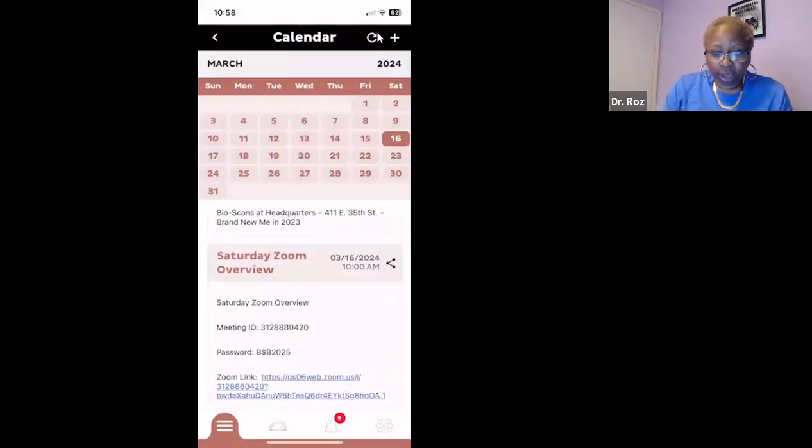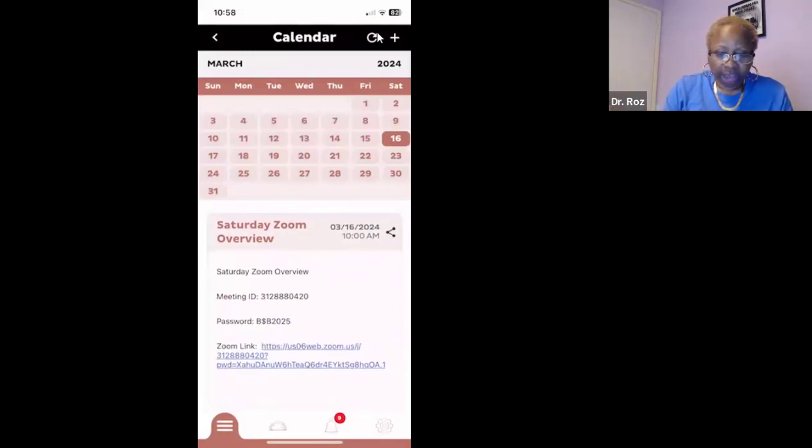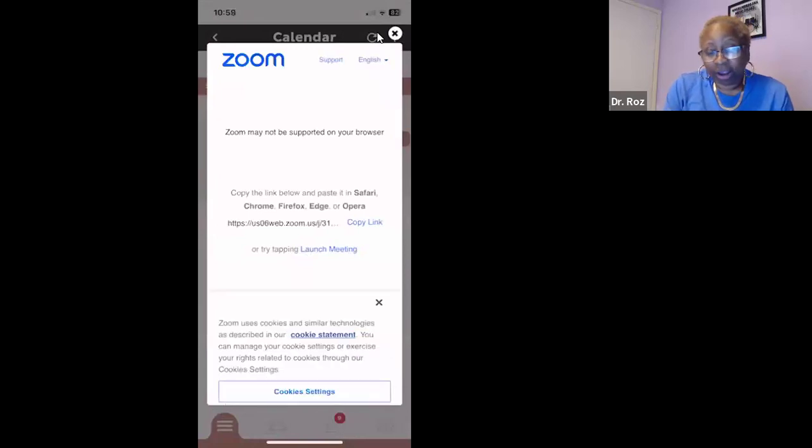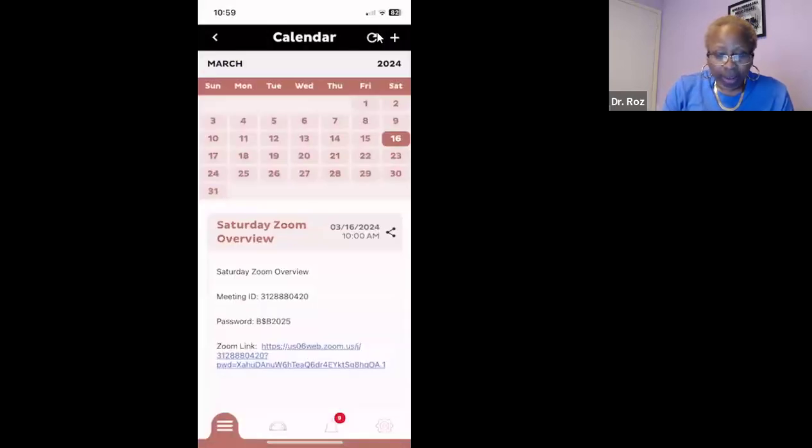As you see here, it is the 16th of March. It's showing what's taking place on Saturday, the Saturday overview. It has the meeting ID, it has the password, and it actually has the link to click to go to that. If I were to take my finger, I could copy it, or I could press the link itself and copy. Now, notice it opened it up, so I have to close that.